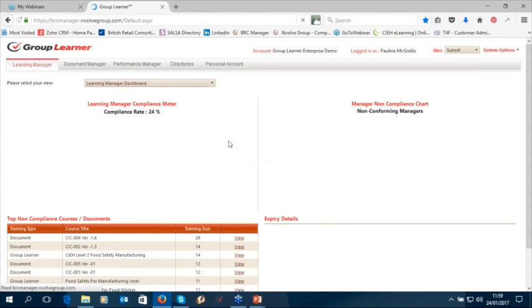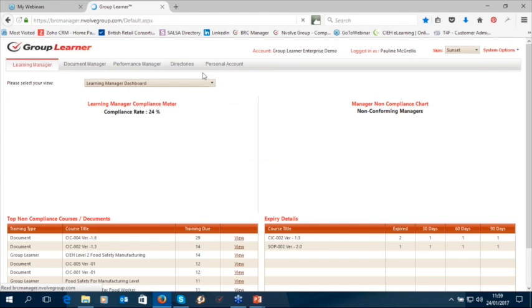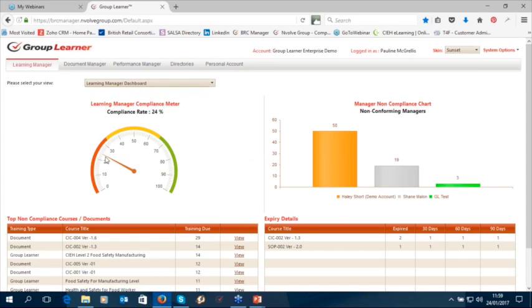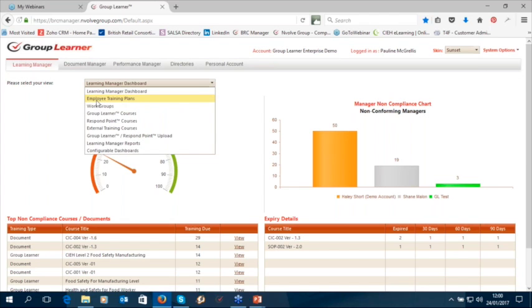Our learning manager, we looked at the dashboard, but behind the learning manager here, obviously the whole focus and our goal is to move this barometer up to the green section itself, and we very much work with you to help you increase your levels of compliance as well.